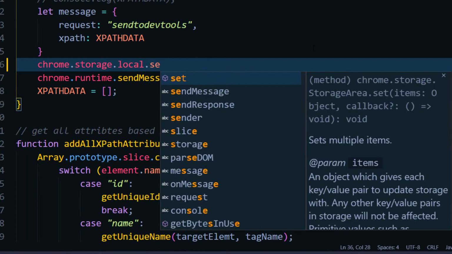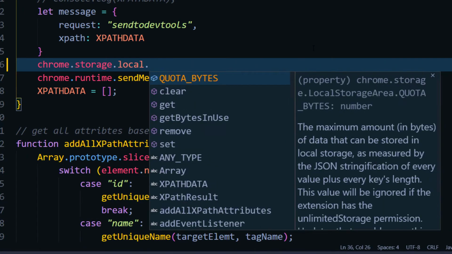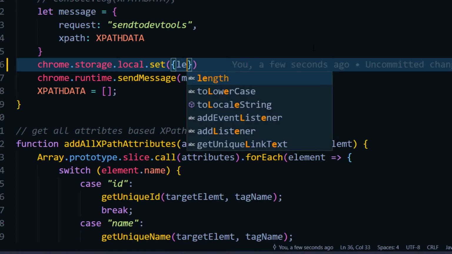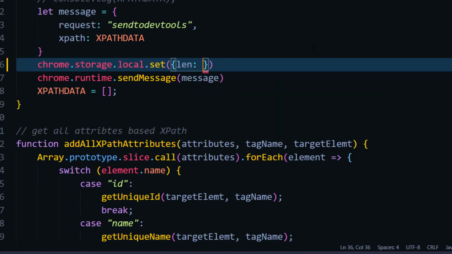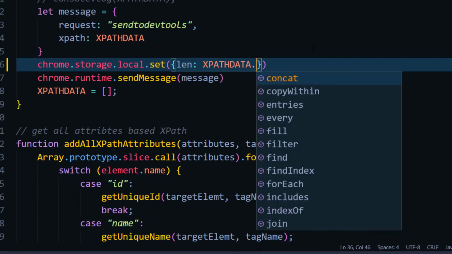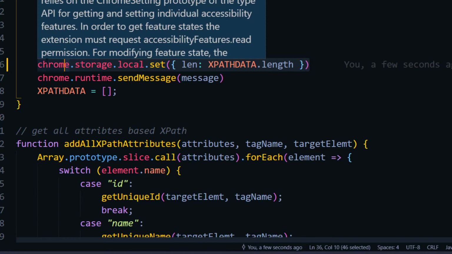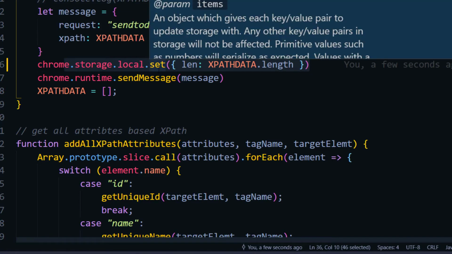And then of course we are going to use set here. Other than set, we have get and clear and a few others, but we are interested in set and get. So if I say set, within the set we have to pass an object of data. Here I will say len colon, followed by the XPath data dot length. So whatever length this XPath gives us, based on that we are storing it in a variable called len. So that's it. It's very straightforward. We have to use chrome.storage.local.set, and within the set we have to pass the object as data.